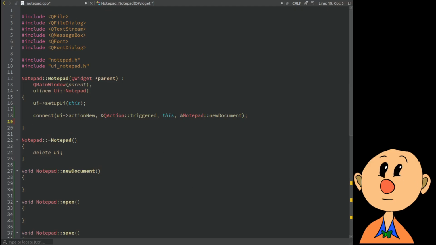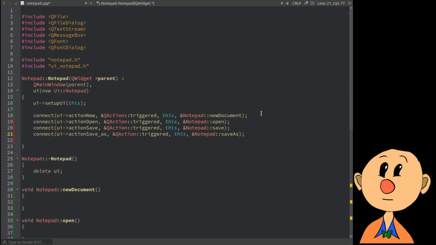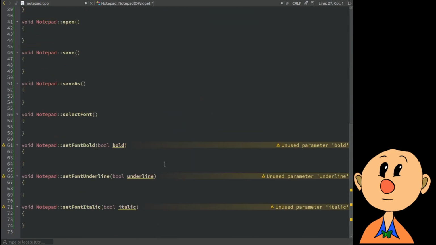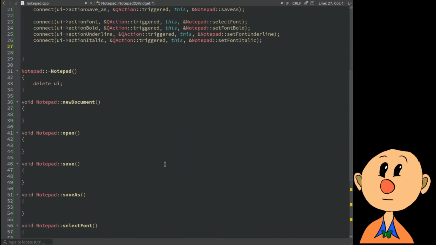Now to make this a little faster, speed things up, I have a few of these prepared. So I want the open, the save, and the save as. The next ones I want to set are the font, the bold, and the underline. So I'll take those two. Here we go. So now that these are all connected, now let's go ahead and implement.